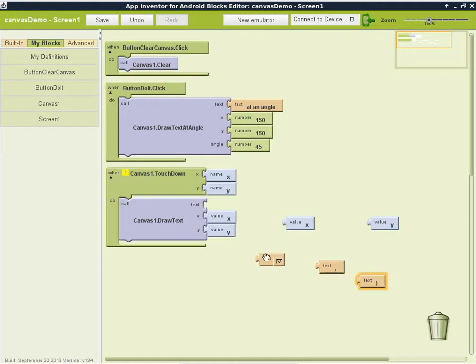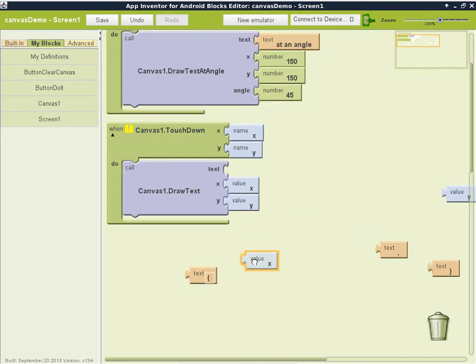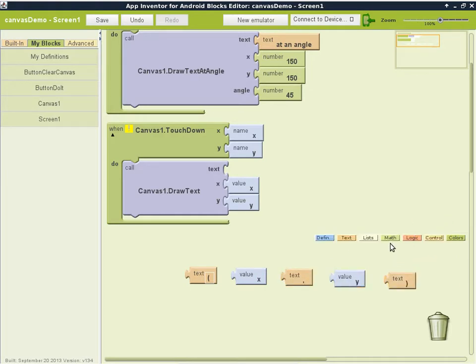Now I'm going to show you how I want to arrange these things. I'll zoom in a little bit more so we can see better. We have the open parenthesis, X, the comma, Y, and then the close parenthesis. These are the 5 things that I want to combine into my text to display. Are we doing okay so far?